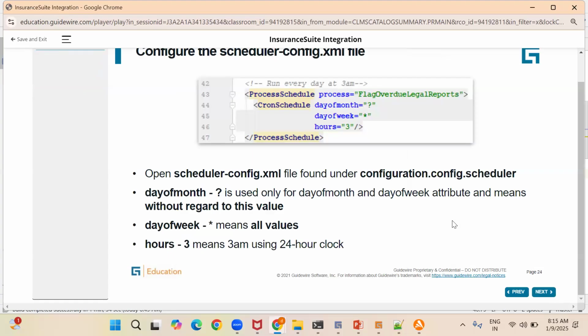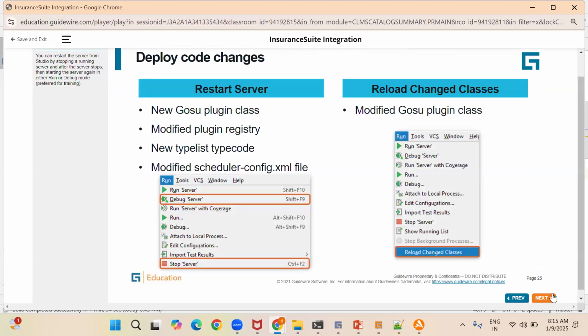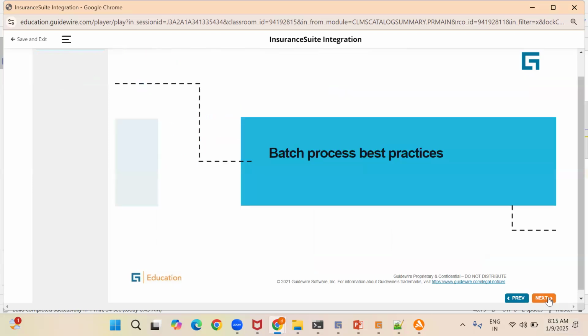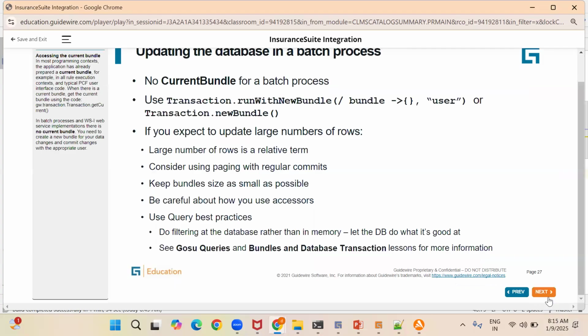Next is restart the server, how to reload the changed files. This is fine. Deploy batch process best practices. What are certain best practices you need to follow? Use a new bundle for the batch process. For transactions, every time you need to run with a new bundle. If you are committing certain things to the database, it is better to use a new bundle. Don't use the current bundle.